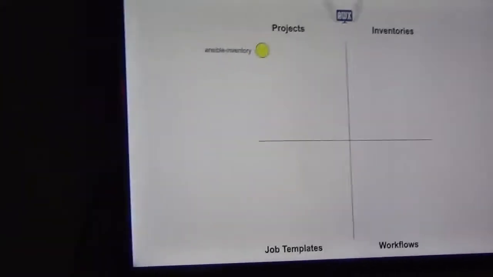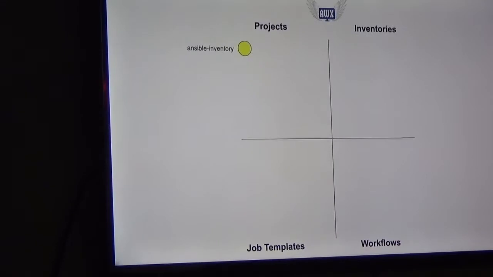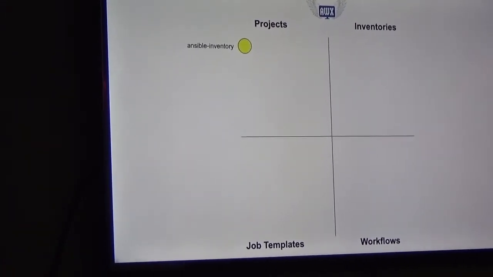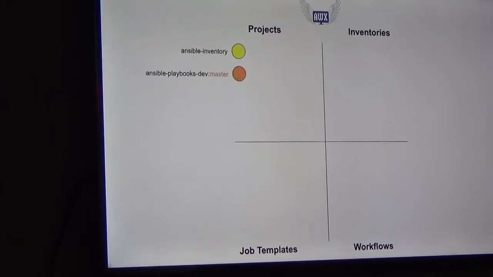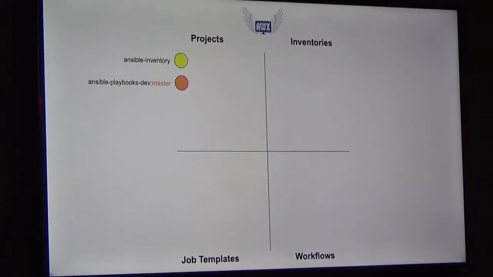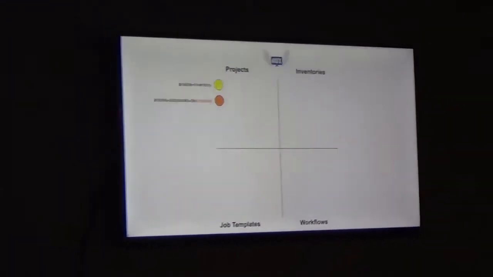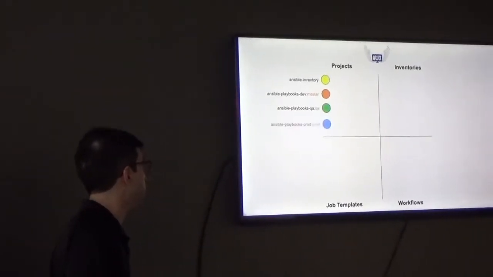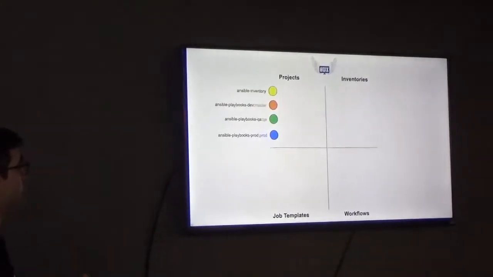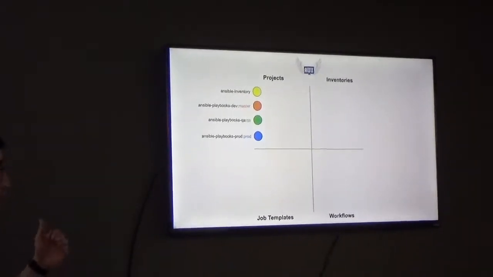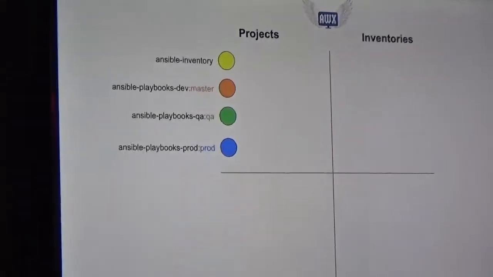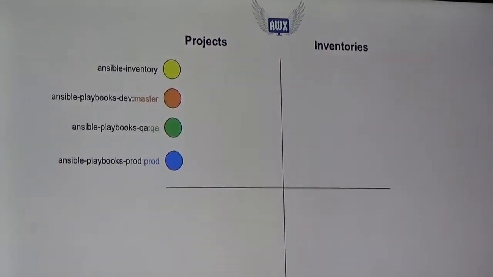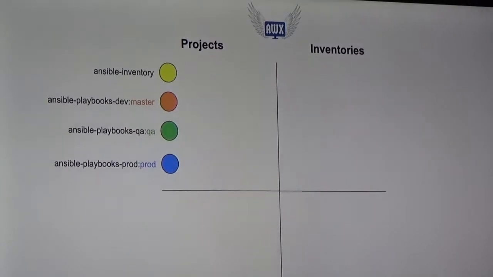So when we go into AWX, we're going to create one project that points to our Ansible inventory repository and the master branch on there. And the cool thing that we're about to do now is we're actually going to create one project per branch of the playbooks repository. So we're going to end up with an Ansible playbooks dev project, Ansible playbooks QA project, and a prod project. These are all going to point to the same repository, but they're actually going to reference different branches, as you can see here, master, QA, prod.